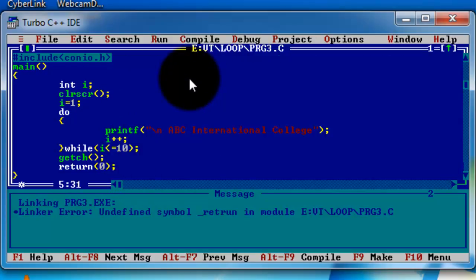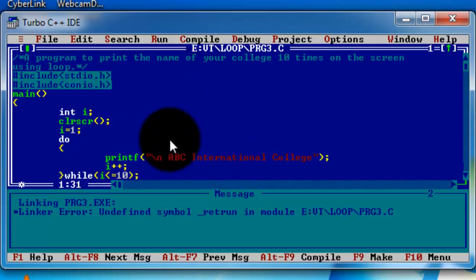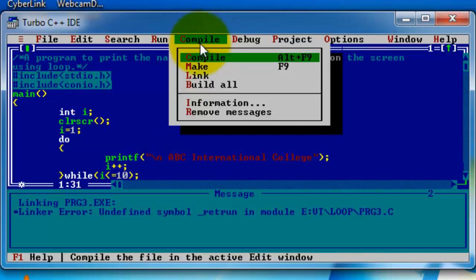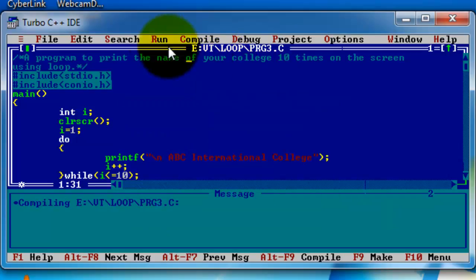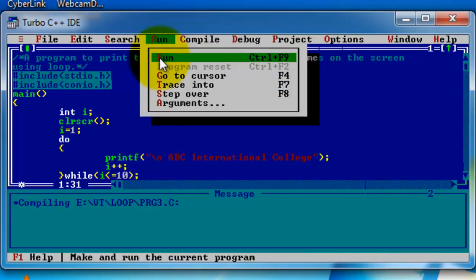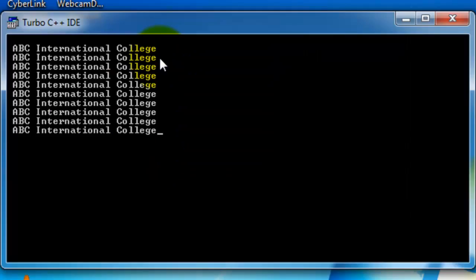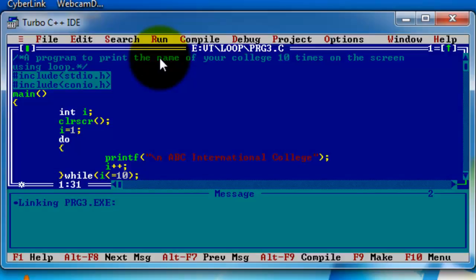If you want to see the execution process, just compile the program, and you see the error is 0, the program is a success. Now if you run the program, you see the name of the college 10 times on the screen.